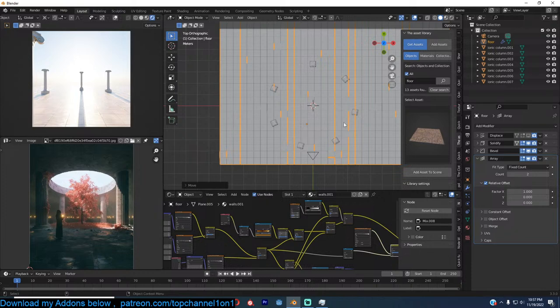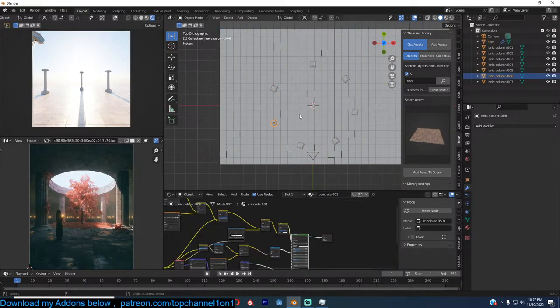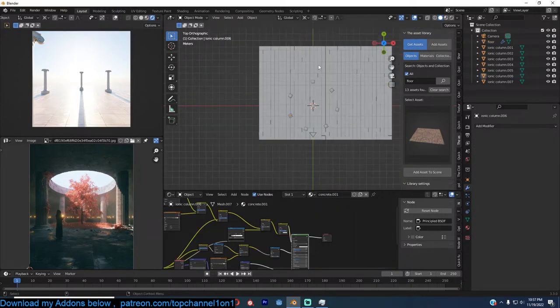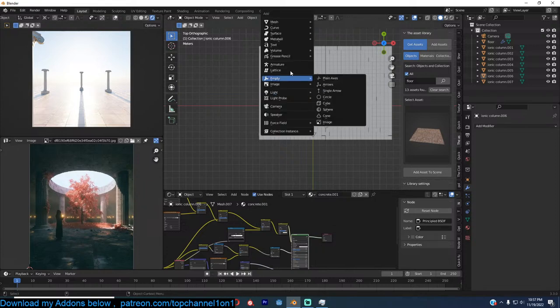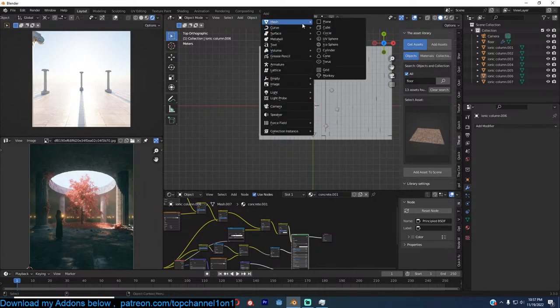And this top concrete. So that's going to be a circle mesh.